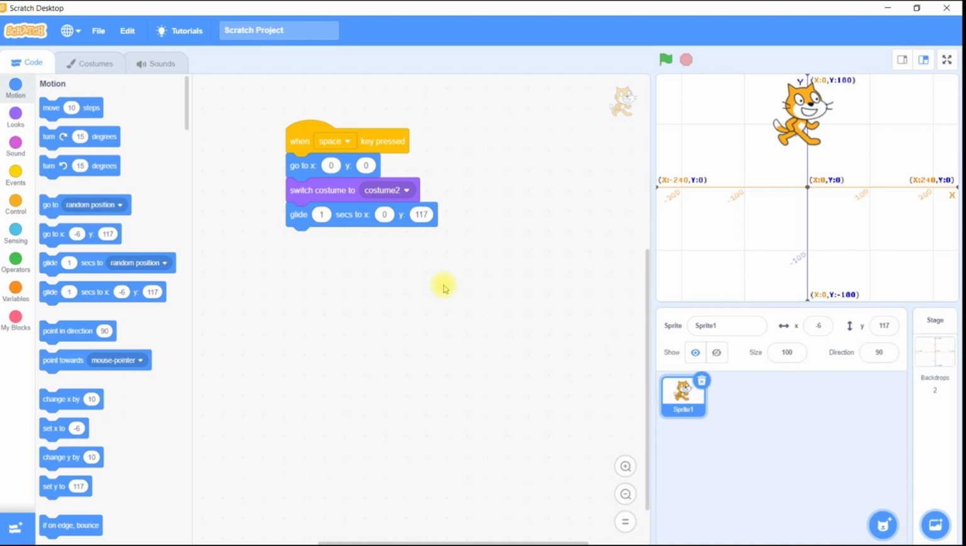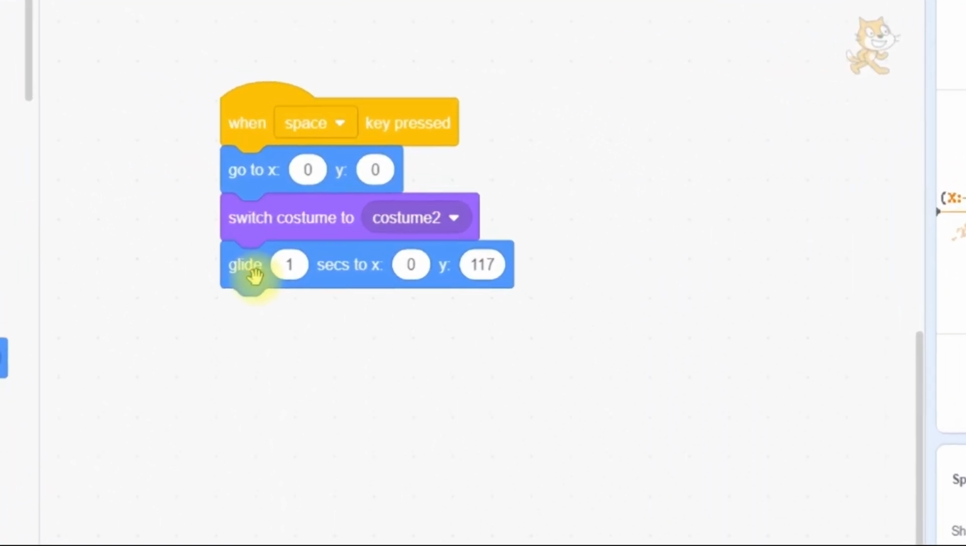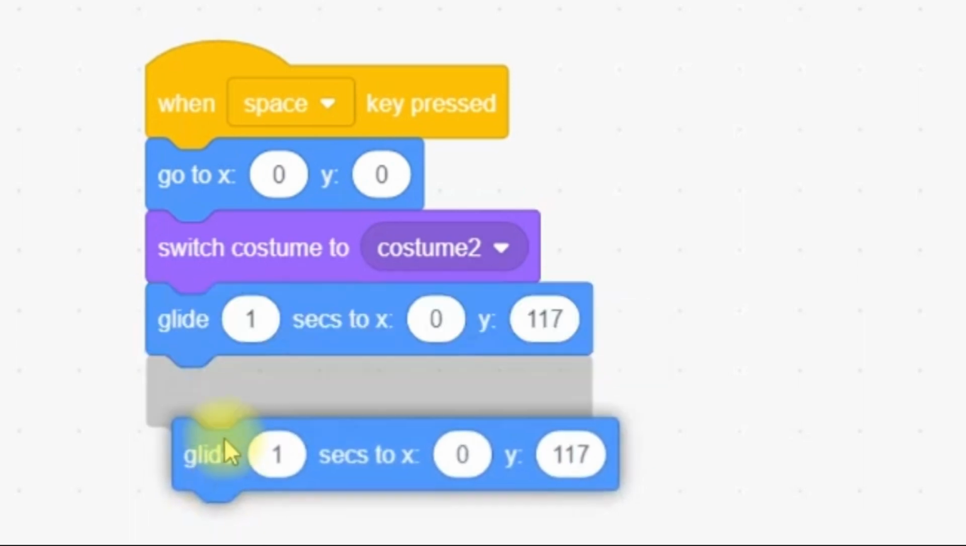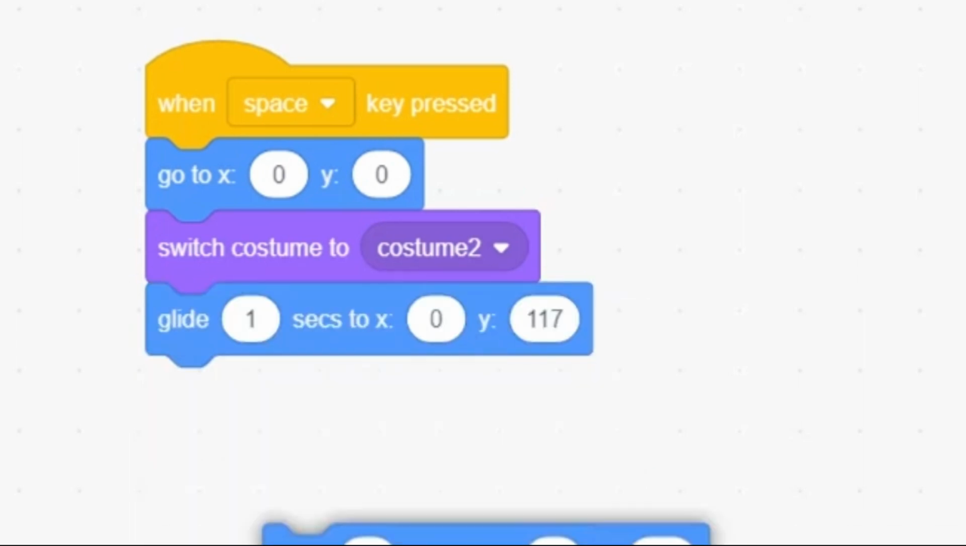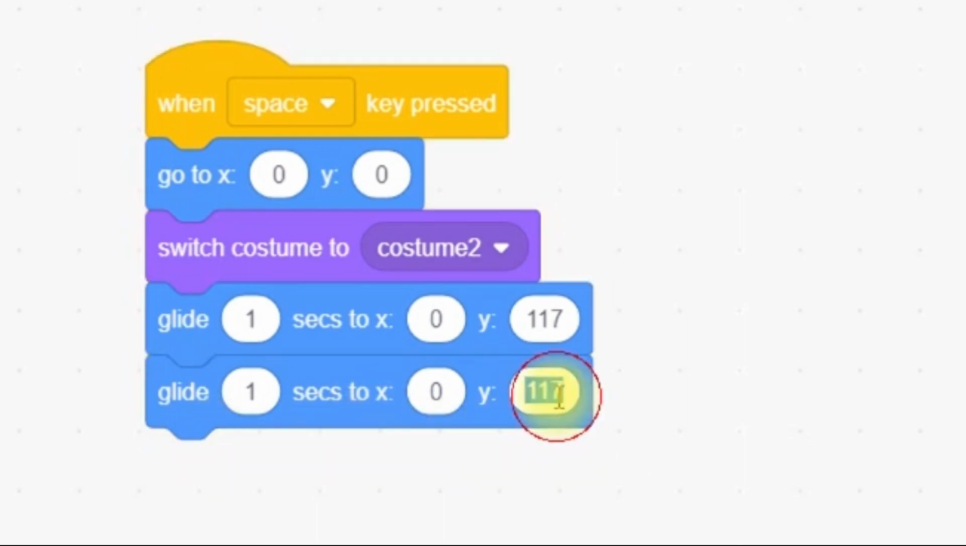Alright, the next thing I want is for my cat to glide back to the center of the screen. I could grab another glide block, but what I'm going to do is right click this glide block and go duplicate. See, now I can move it wherever I want. I'm going to join it onto the bottom there. And I'm going to change the Y 170, which by the way is where the cat is up to there, to 0.